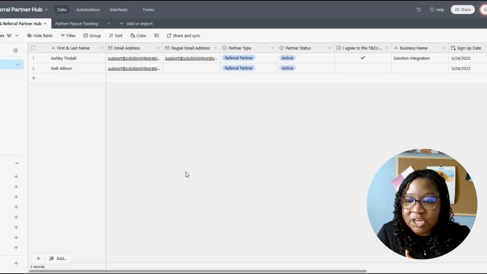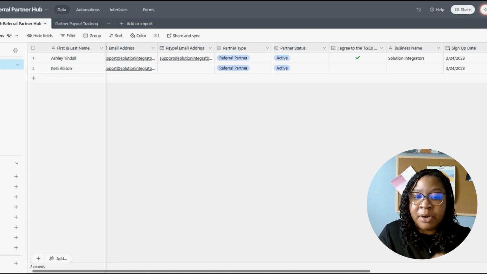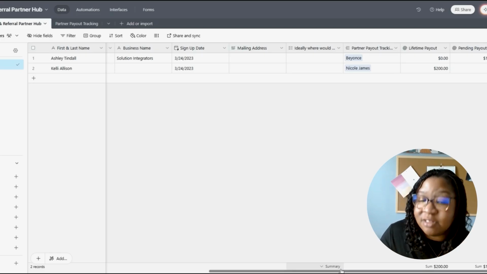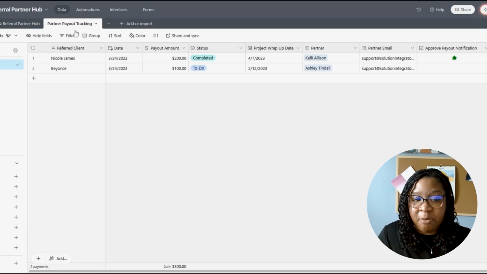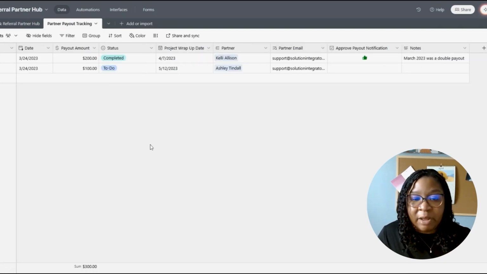All of their information is tracked in here: when they signed up, if they've gone through the partner program and partner onboarding, and their PayPal email address. Once they refer someone, that person is dropped in here as well under partner payout tracking. So the referred client will be dropped in here.